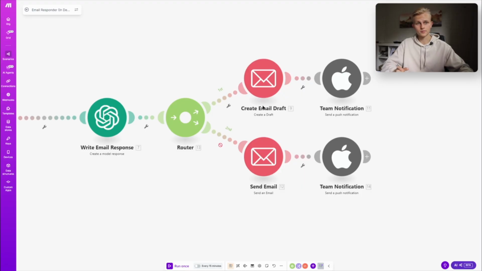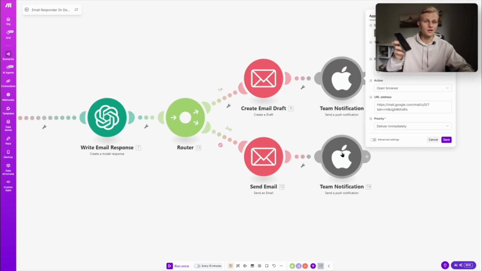And now for the last step, you want to just be notified whenever you get an inquiry and an email is either generated as a draft for you or generated an actual response that has been sent back. You just want to get a notification. And so I'm on iPhone, so I just use the make.com push notification feature that they've got built in. So you just need the make.com app downloaded and that'll be perfect. And you can then just go ahead and connect your device.